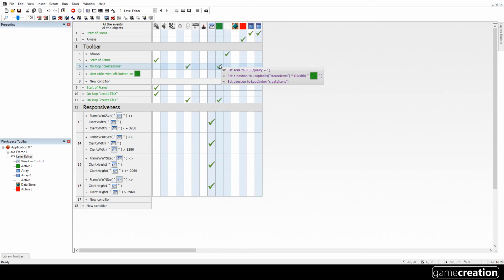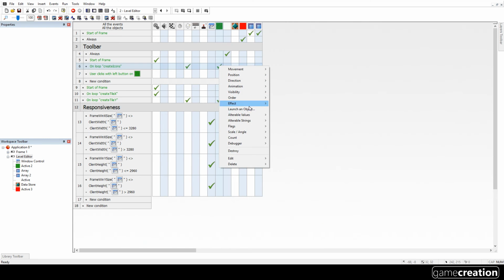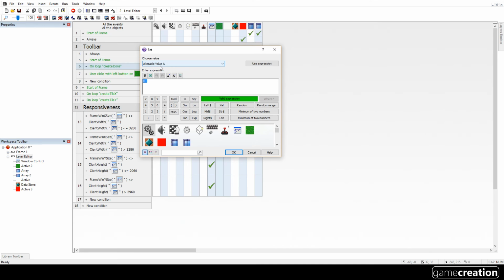This is our toolbar one, rather than our level editor one, and that's where alterable values come in. So what I want to do is set an alterable value. I'm going to set alterable value A to 1. 1 means it's in the toolbar, 0 means it's not, and they're by default 0.